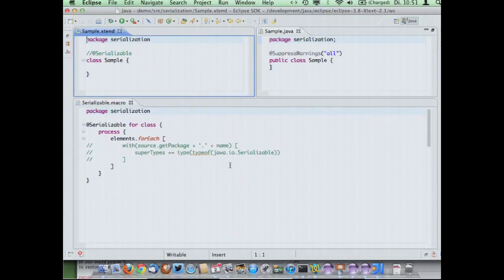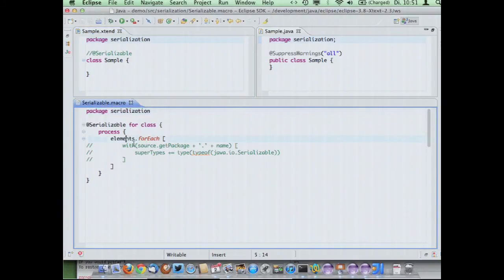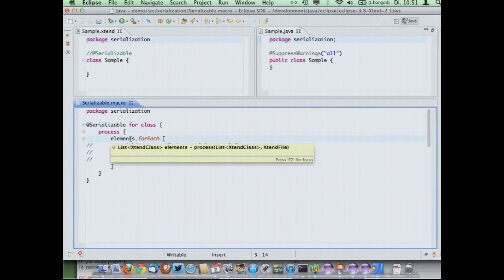So what happens here? In the macro file, I define an annotation called @serializable in the package serialization, and this annotation is valid for classes. I could say it's valid for methods, parameters, all that stuff. And whenever the Xtend compiler encounters such an annotation, it should process the thing that is annotated, which in our case is a number of Xtend classes.